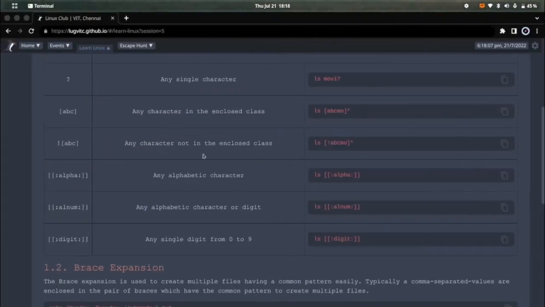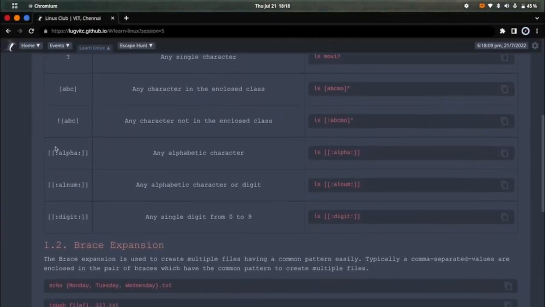So that is this. And then yeah, this is basically a pattern used to match the case of any alphabetic character. If you have done Python coding, you should know isalpha, isalnum, isdigit. So this is just the similar version in the Linux terminal. So alpha basically matches with any alphabetic character, alnum matches with any alphabetic or digit character, and digit matches with any digit from 0 to 9.